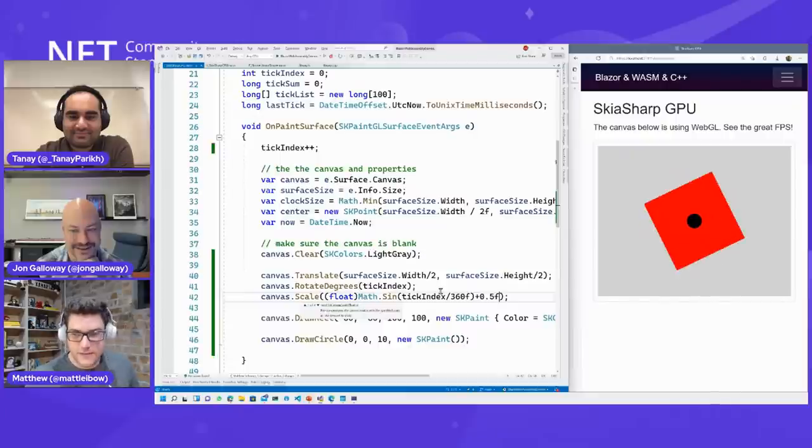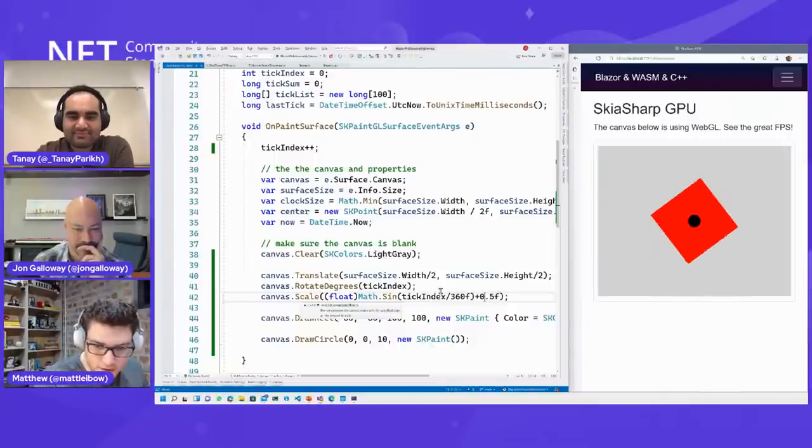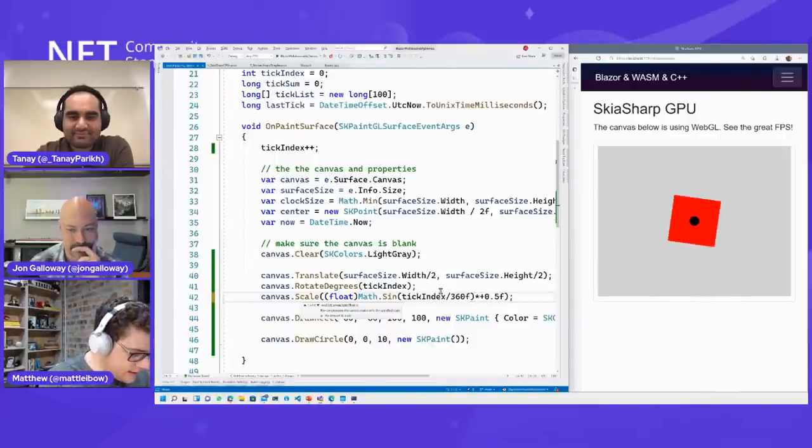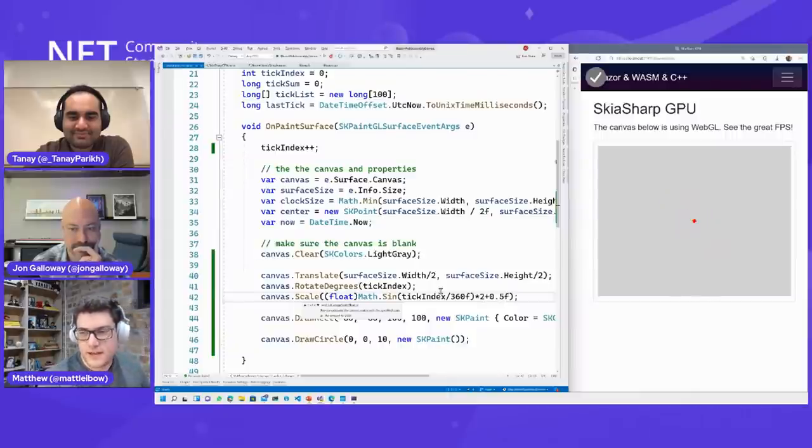Right, so there it is. It's doing a little bit of animation that's technically shrinking a bit. It's very difficult to see. I can increase the amplitude by multiplying it by, I don't know, 2, I think. Make it go faster. There we go. So it's pretty exciting stuff, right? All running at high speed.